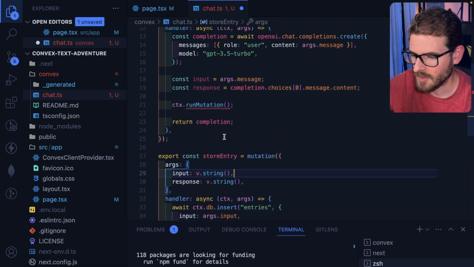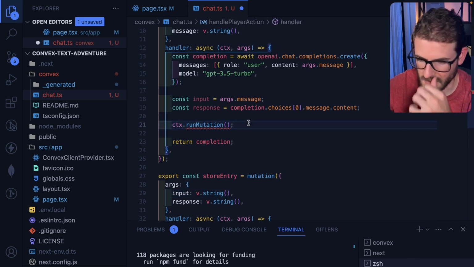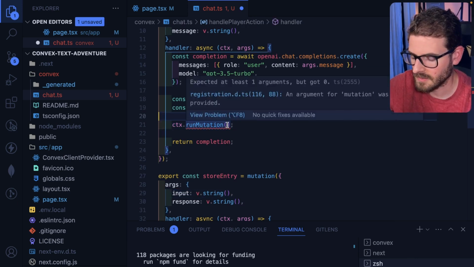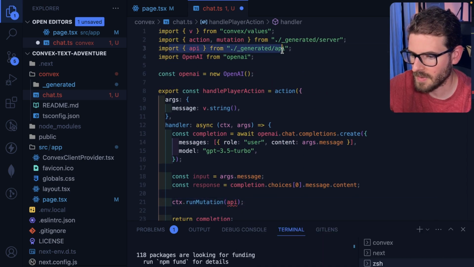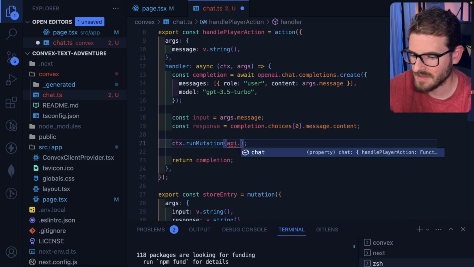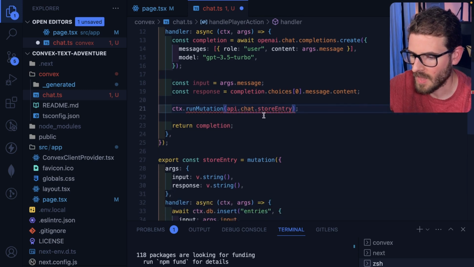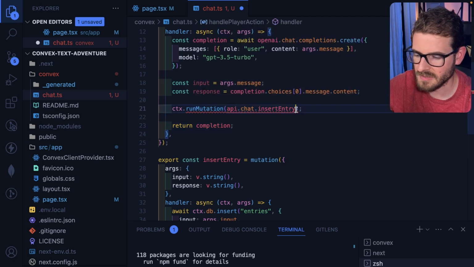All right, so let's scroll up a little bit. How do you actually run this mutation from this action? Okay, so we're going to go ahead and say API. And I went ahead and auto imported that up here. So notice I imported API from generated API. And you can say .chat store entry. And I might actually rename this to insert entry. Maybe that makes more sense.